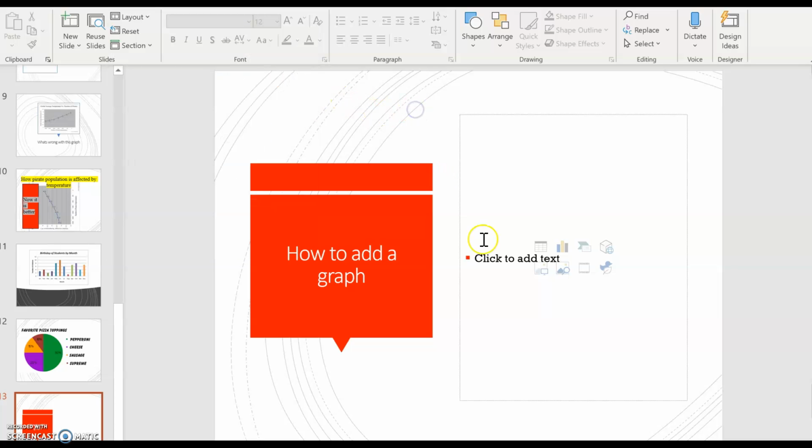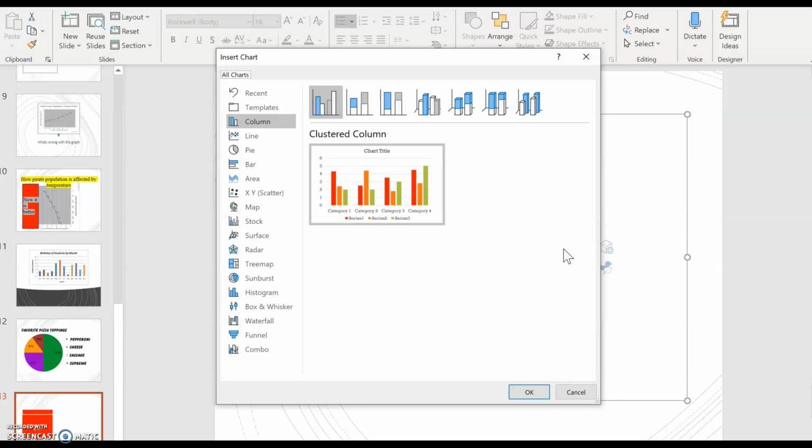So this one that I'm on is title plus content. You've got these little grayed out icons. If you click on the one that looks like bars, it says insert chart. So we're going to do that.